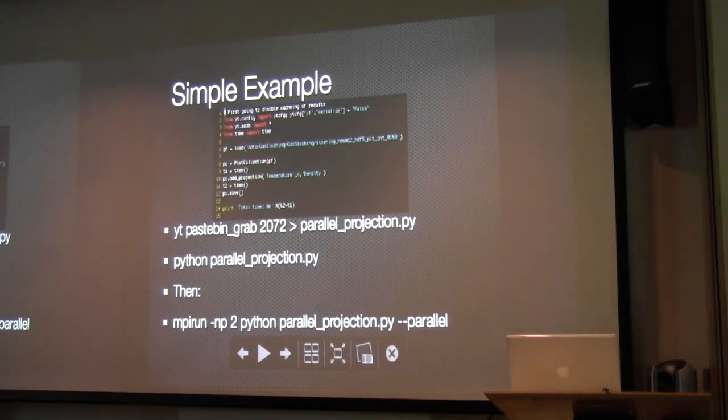Okay, anybody have any questions so far on what's going on here? Is everyone super excited about how easy it was to run this in parallel? Yeah. All right.